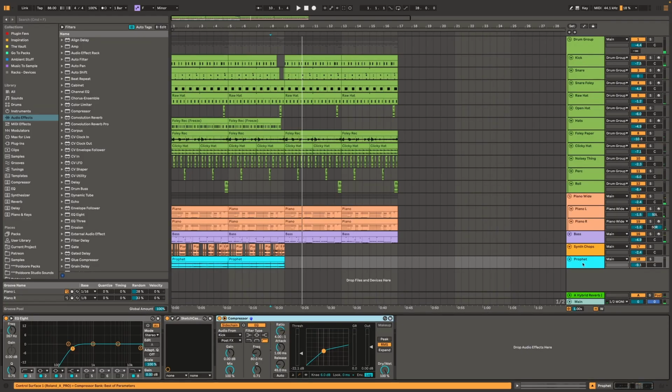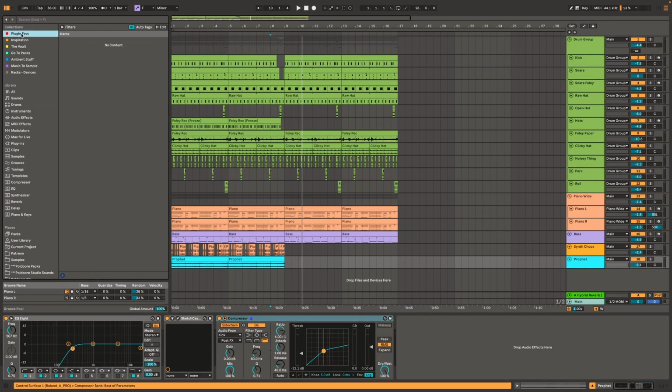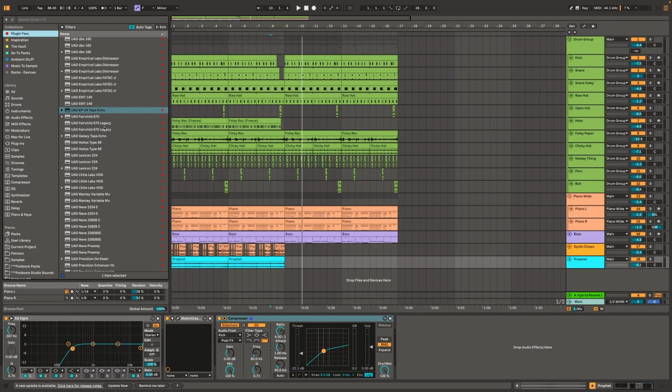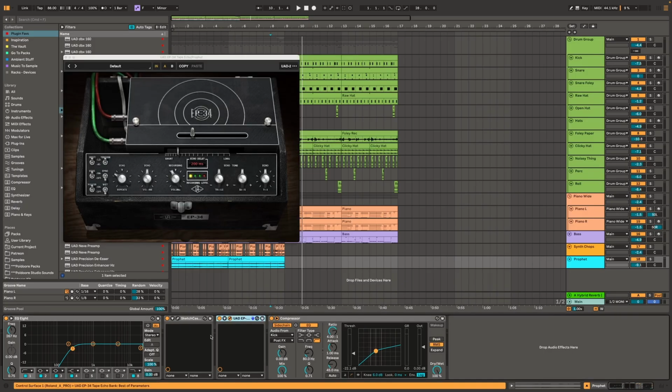It's sounding pretty solid, but the string cuts off a bit too abruptly for me, so let's smooth it out by adding an echo. Now let's talk briefly about tape echoes. Personally, I'm a huge fan of tape echoes because they add a lot of character compared to digital delays, especially when you push the feedback past 100% and it starts distorting in the most beautiful way.